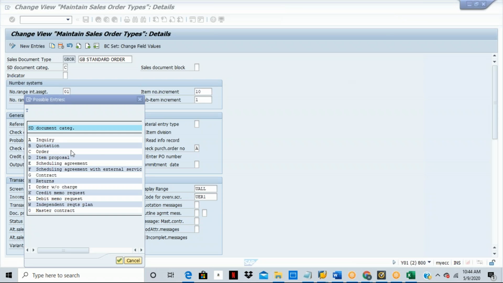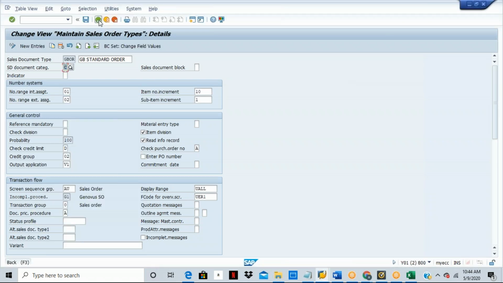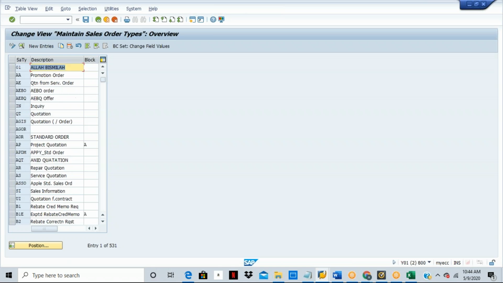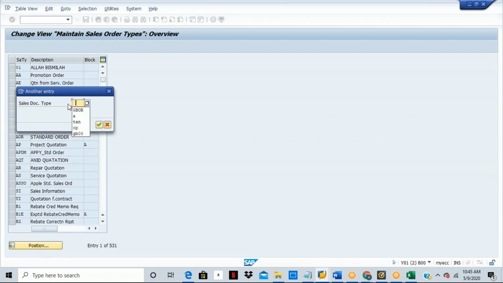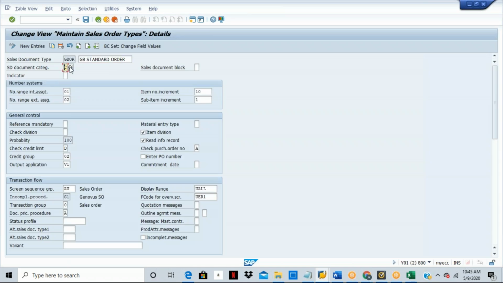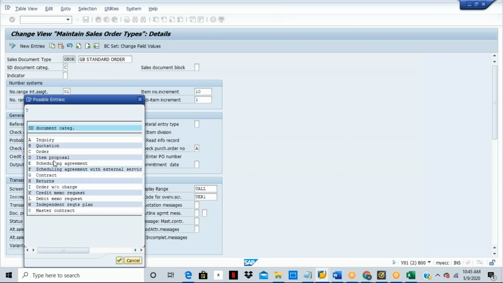Okay, we are in the sales document type configuration, VOV8, right? The transaction code to configure sales document type is VOV8, and if you want, you can go through SPRO also. So here, if I look at the document category, what are the different types of sales documents?